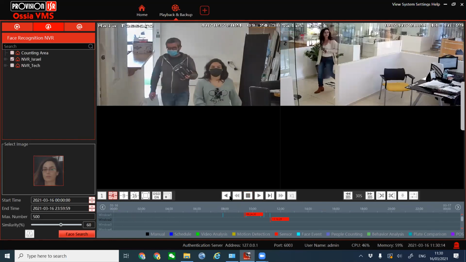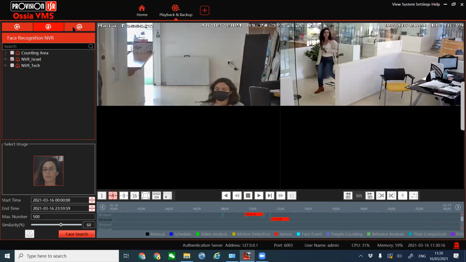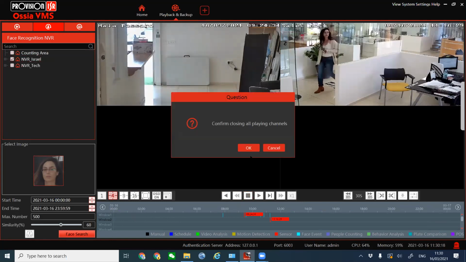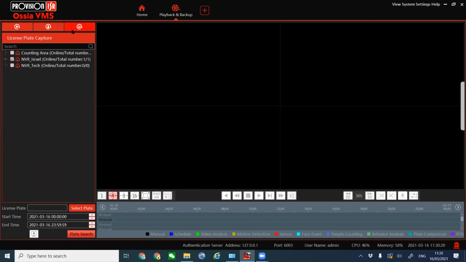Next thing that we are going to do is to show you the third way of search. The third method. The first one was a general playback, second one was a face search, and third one is going to be a vehicle. What is a vehicle? Our cameras can detect vehicles, and we have an LPR camera that can detect a license plate.